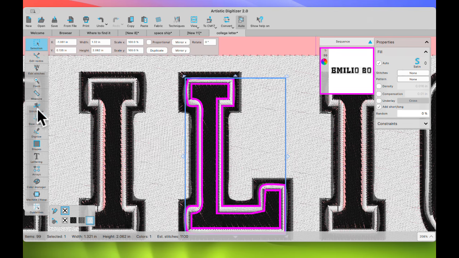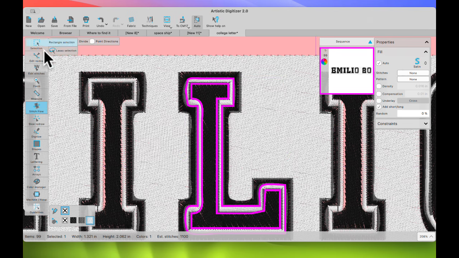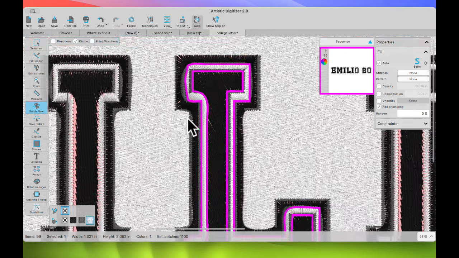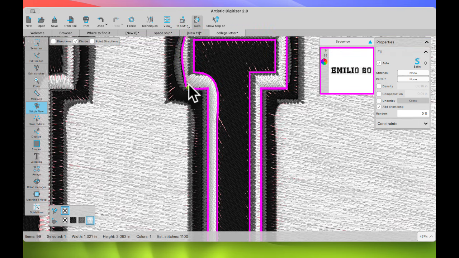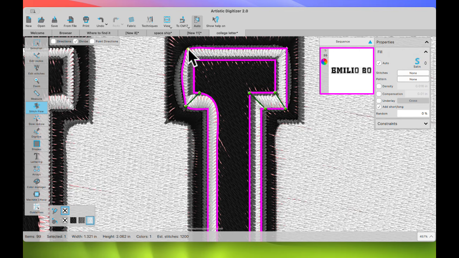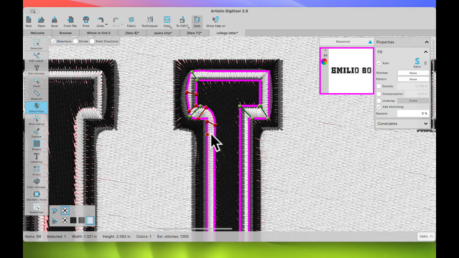And when you do that, you also have your stitch flow tool. Now, stitch flow with a satin stitch, which this is, you have direction, divide, and point direction. So divide, I like divide in lettering because I can click here and draw a line across, and it will give me those kind of creases in my piece so that I can direct those stitches a little bit better. Then I can go to direction and put these in here and get them to direct a little bit better around here. This is kind of thin in here, so it's very hard to make it move.